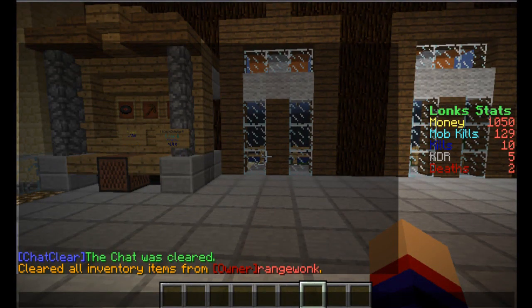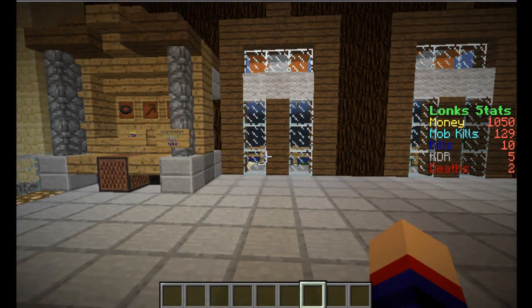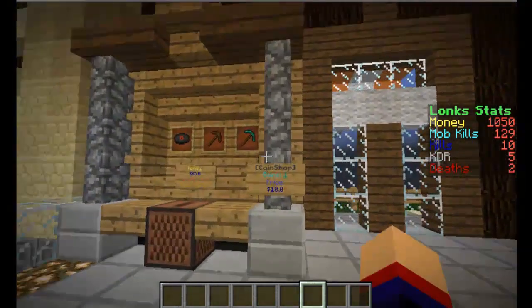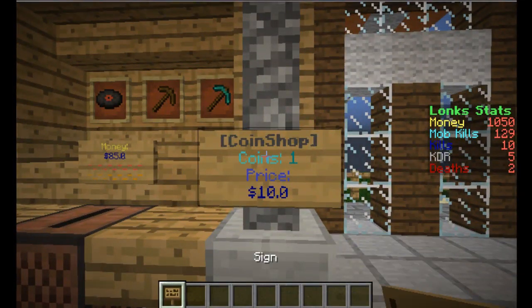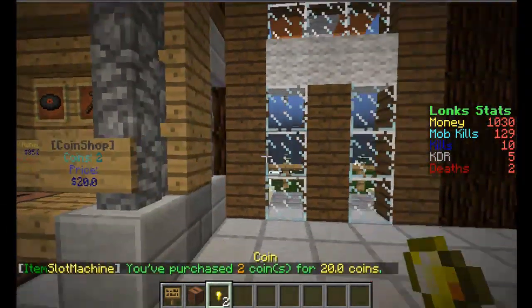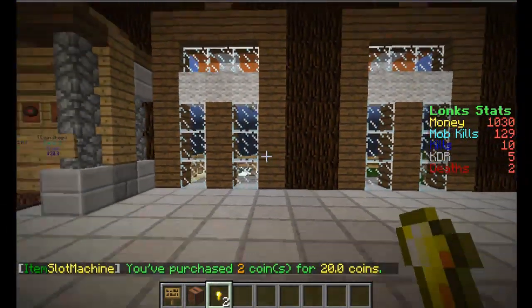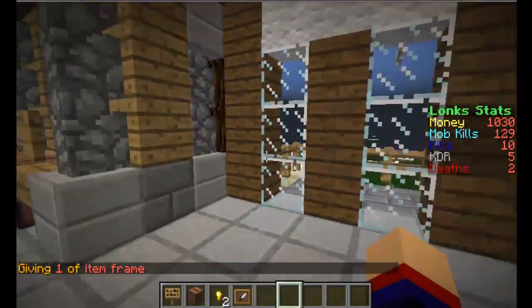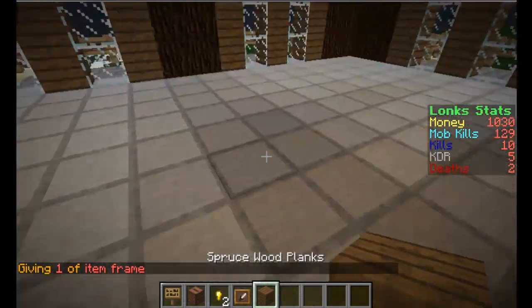Okay, so now I'm going to start off with how to make your own custom slot machines and then how to import them into the game. So what you're going to need is a sign, jukebox. We'll get a coin just to test it, and you will need an item frame, and then obviously you'll need some blocks to stand it on. We'll just use this wood here.